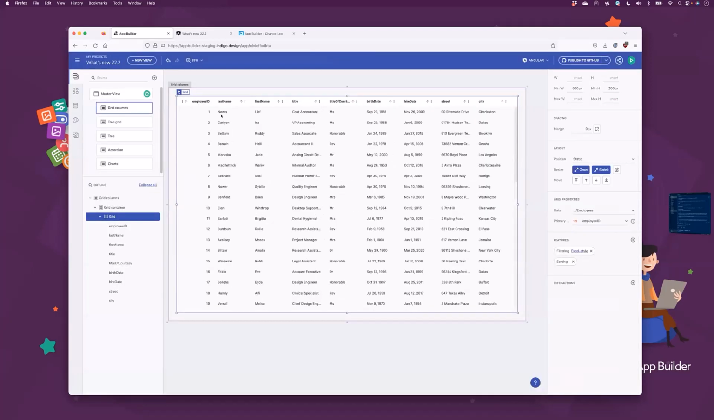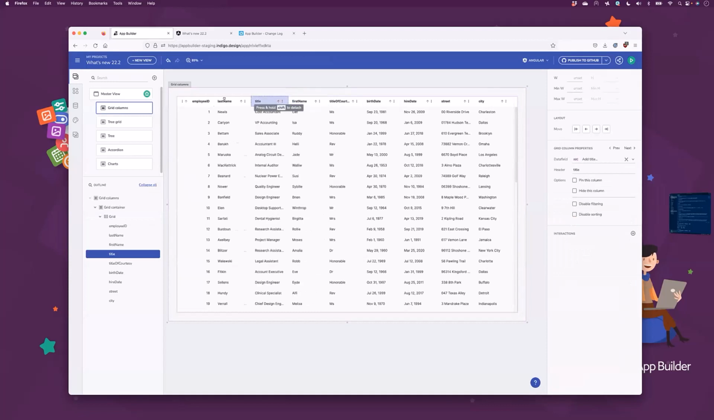And the column-based features also give us other abilities. So now if I want to change the ordering of the columns, it's not a problem. I can do it directly with drag and drop on the design surface here.